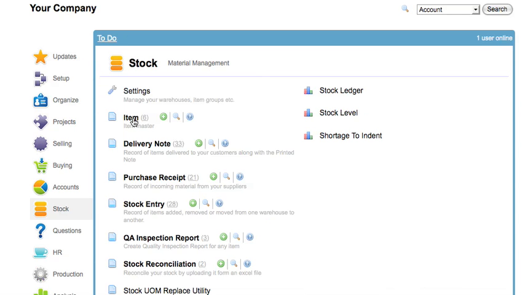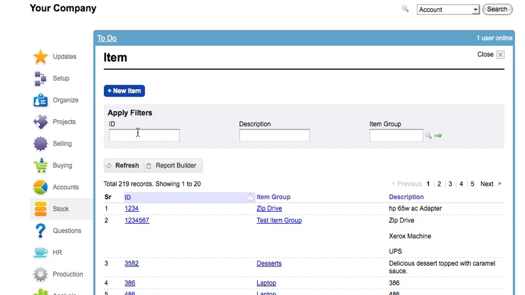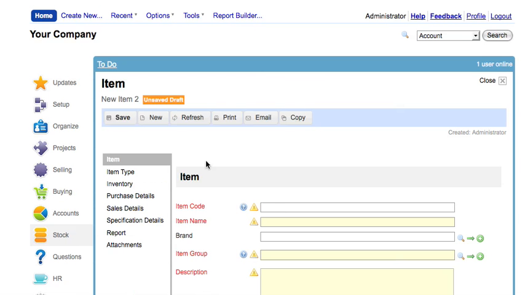To view a list of all items, click on Item. You can filter your search on the basis of these fields. Click on New Item. This section captures a general description of an item.